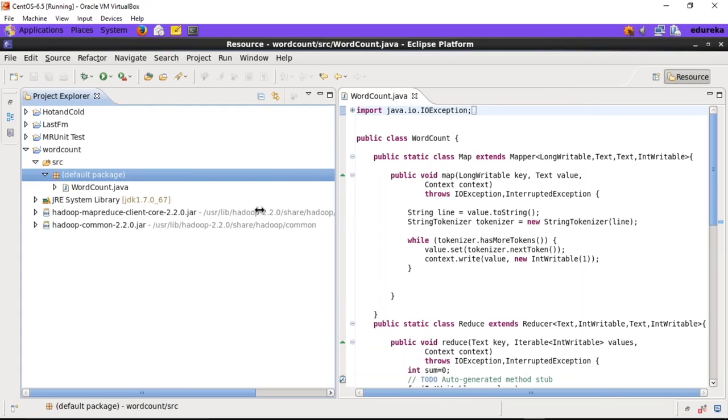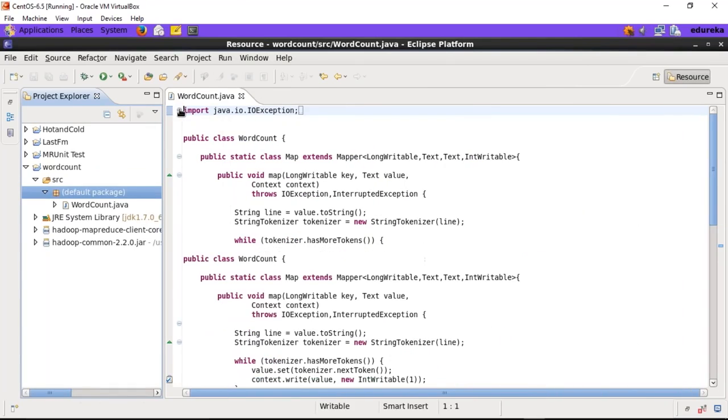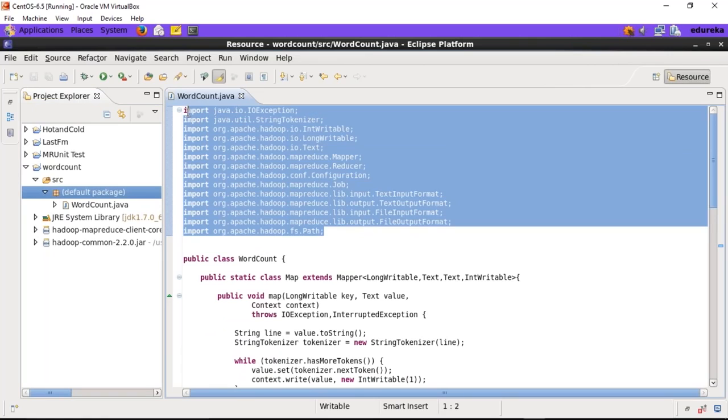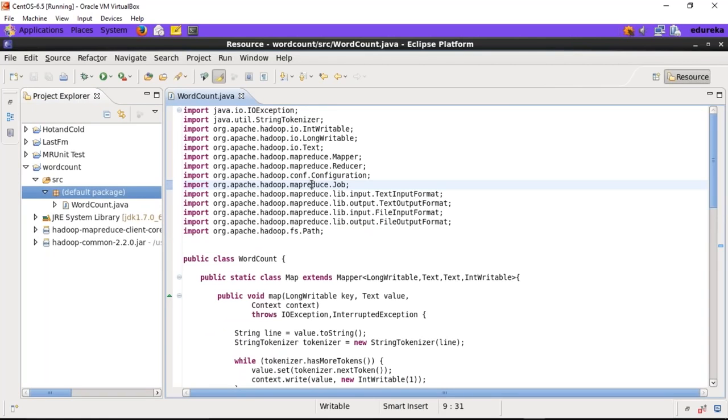Once you are done with that, you can come here and import all these packages right here. These are the same packages that we saw in the presentation: FileOutputFormat, InputFormat, TextInputFormat, TextOutputFormat.